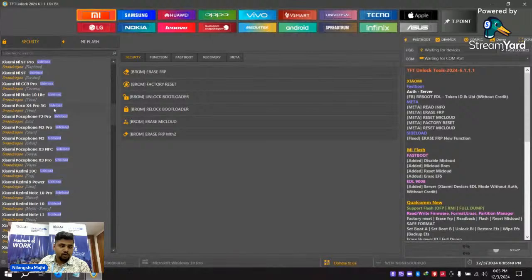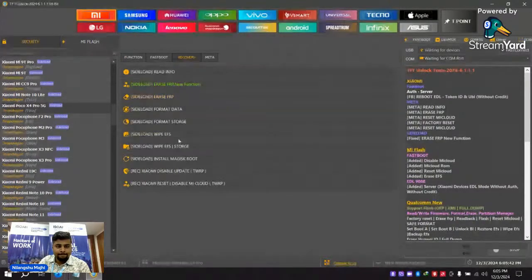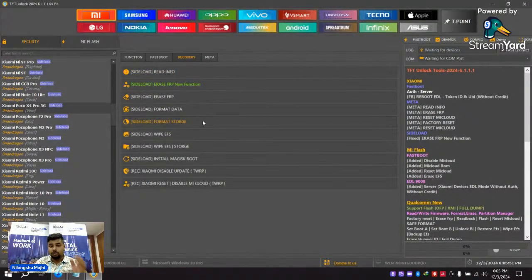I'm selecting a random phone. Let's go for the Poco X4. Look at what we can do here. We can read the phone info, format, storage, and everything. I'm not coming to the main part yet; I'll tell you that after some time.